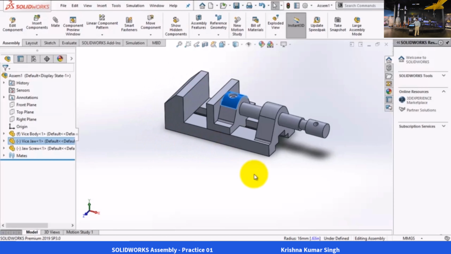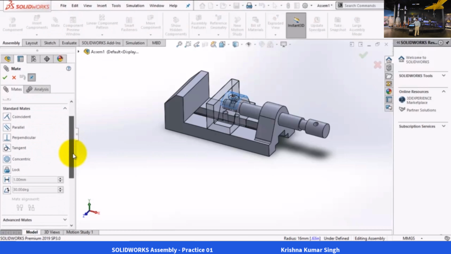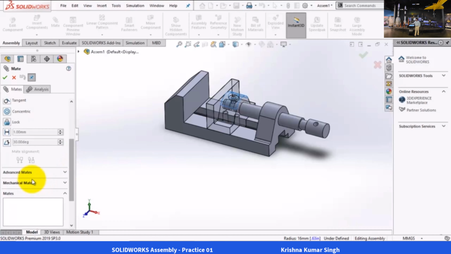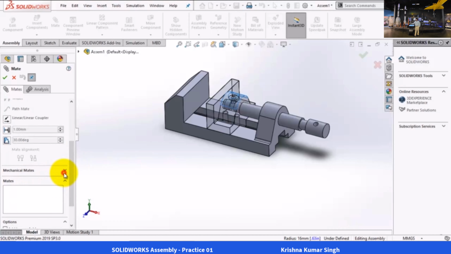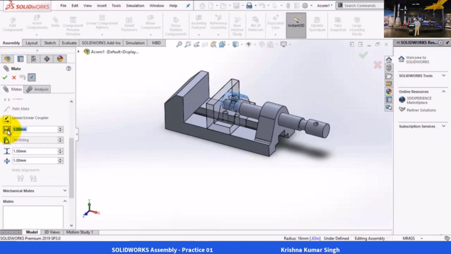To do so, we need to apply the distance mate to the vise body and the vise jaw. So again, click on this mate tool, apply the distance mate. This time expand this Advanced Mates rollout. In this rollout, we have this distance button here. Select this button. After you select this button, the maximum value and minimum value edit boxes become active.